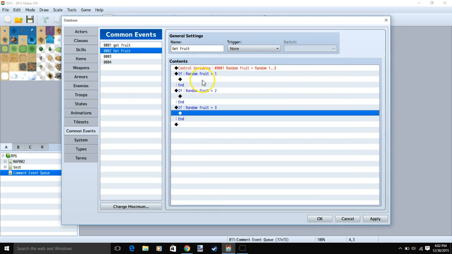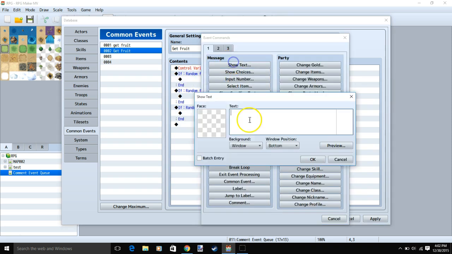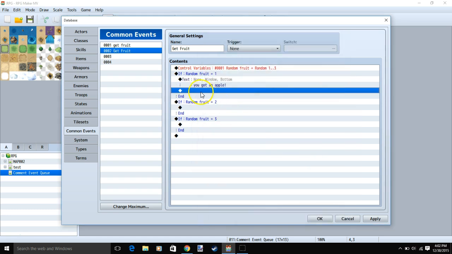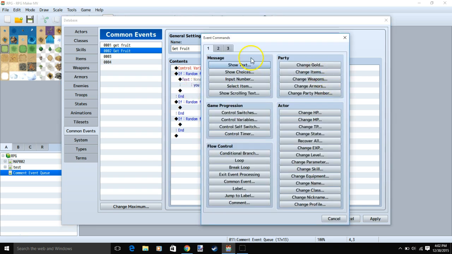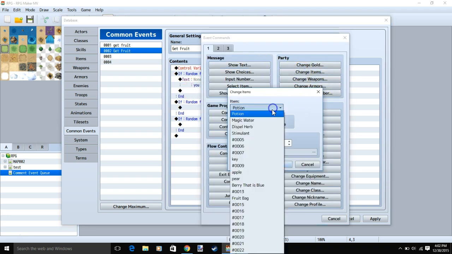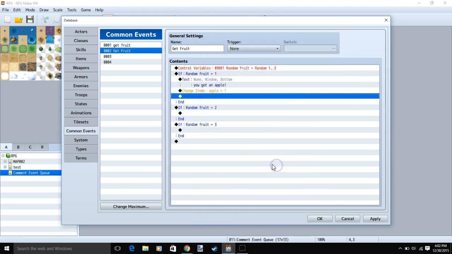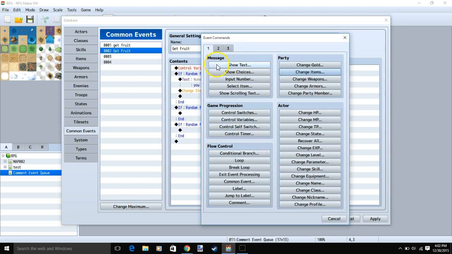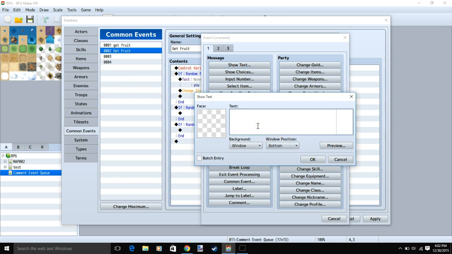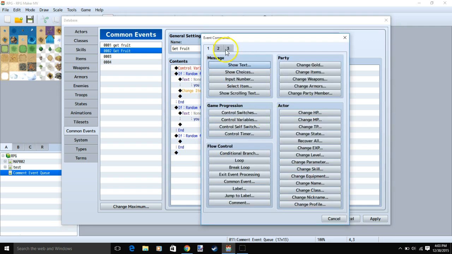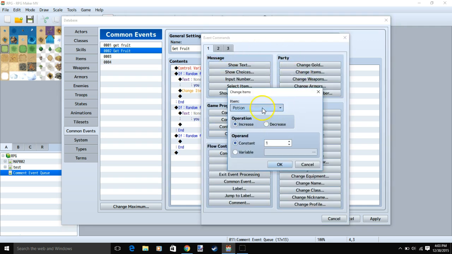Under if Random Fruit equals 1, we'll click it, show text, and let our player know they got an apple. Click OK, click the diamond under "You got an apple," tab 1, change items, the scroll box, apple, and increase by 1, then click OK. Under if Random Fruit equals 2, we'll let our player know they got a pear. Click OK. Under "You got a pear," tab 1, change items, scroll to pear, and increase by 1.